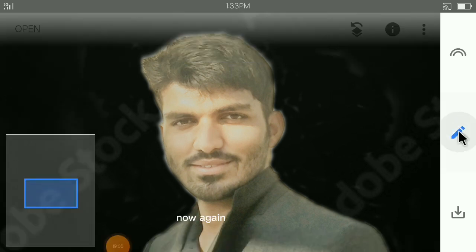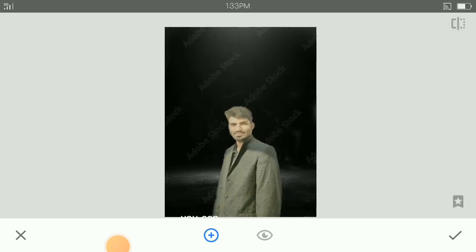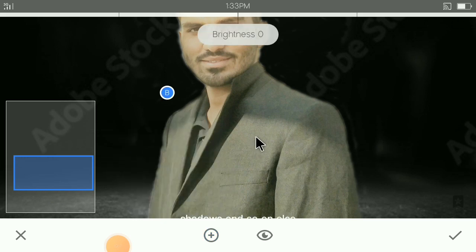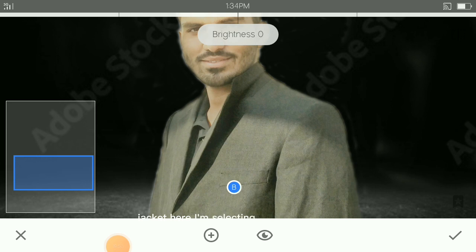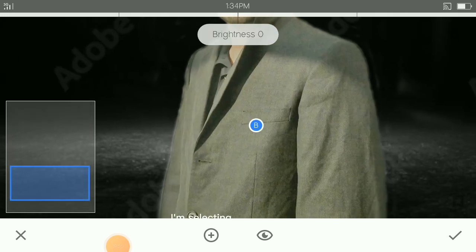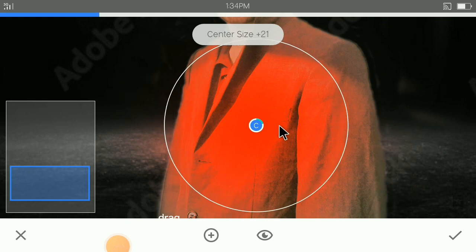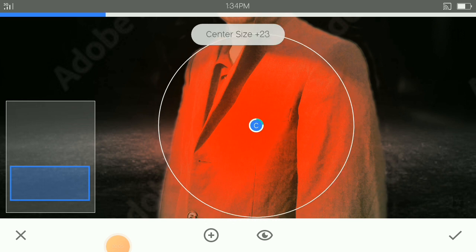Now again go to selective. First of all I am zooming out. You can select any area where you want to increase the brightness, shadows, and so on. I am selecting the jacket. You can increase the circle size with both fingers. Drag up, far from the circle, and I am zooming out.